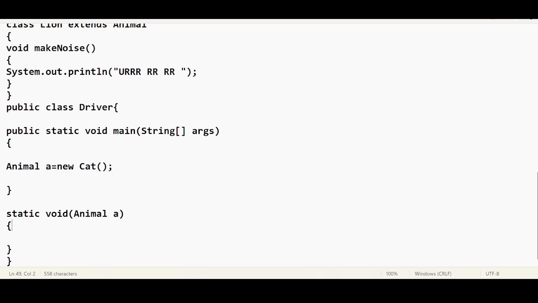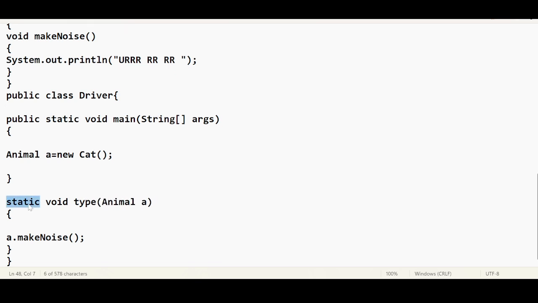What I'm trying to do here is call a dot make noise. The method is static, the return type is void, and I'm taking the name of the method as type. So this method is accepting the animal object as the argument, and it matters in the runtime.